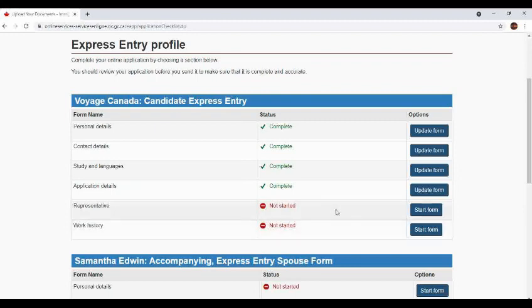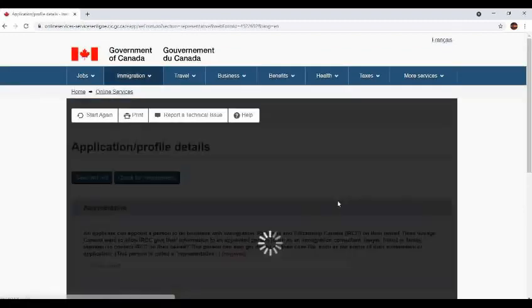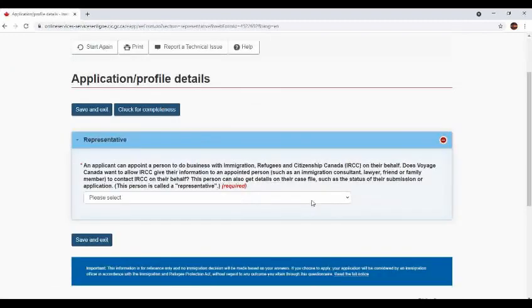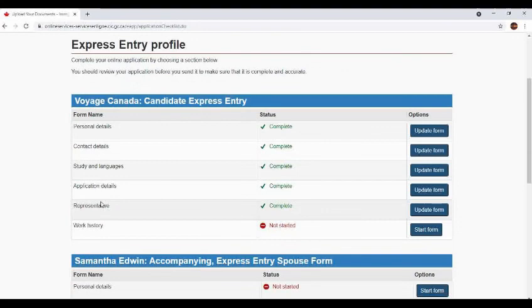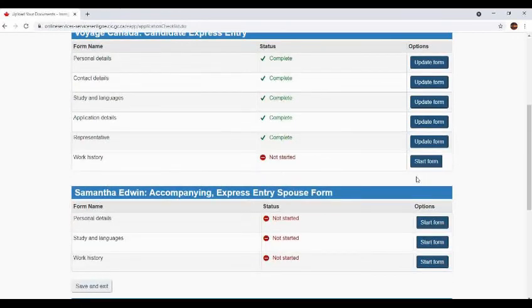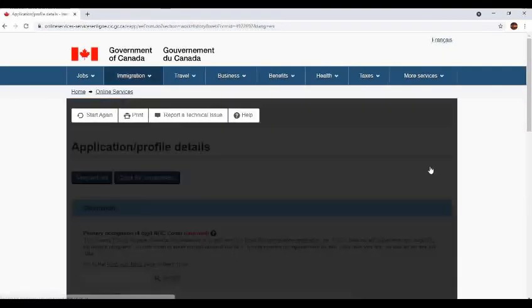Next is the representative. This application was done by me, so I do not have a representative, so I click no, save and exit. And the last section on the applicant is work history.